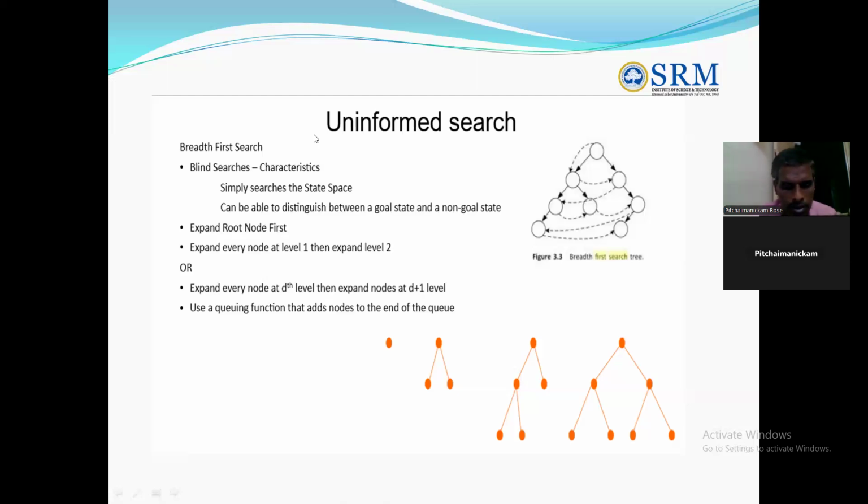In the previous session, we already discussed the general searching techniques. This is one of the searching techniques. There are the uninformed search as well as the informed search categories. So how are we going to work out the uninformed search? One of the best examples of uninformed search is breadth first search as well as depth first search.